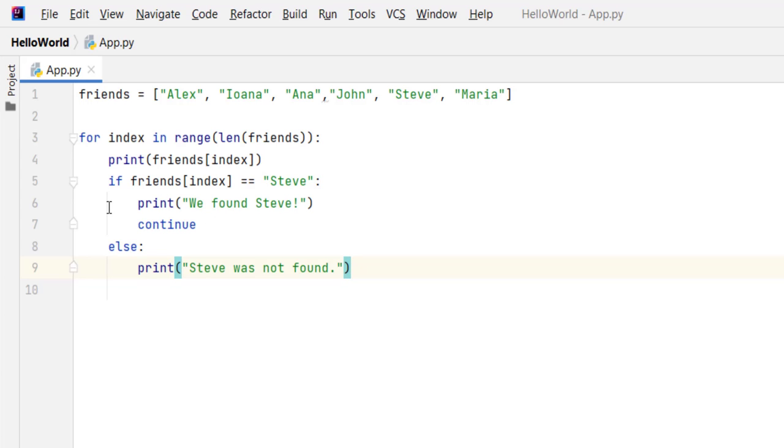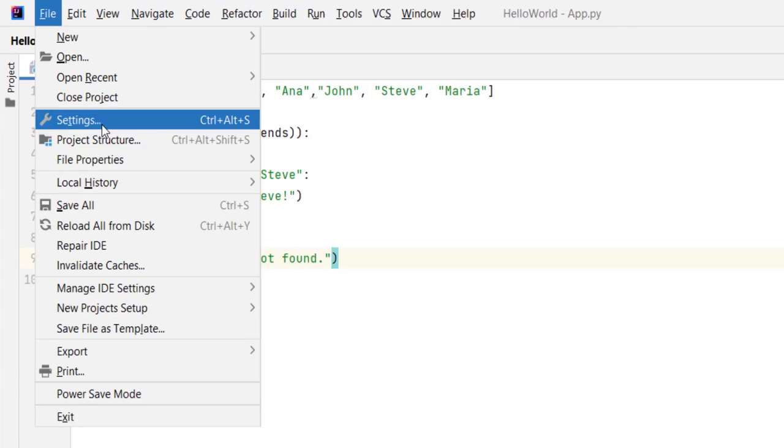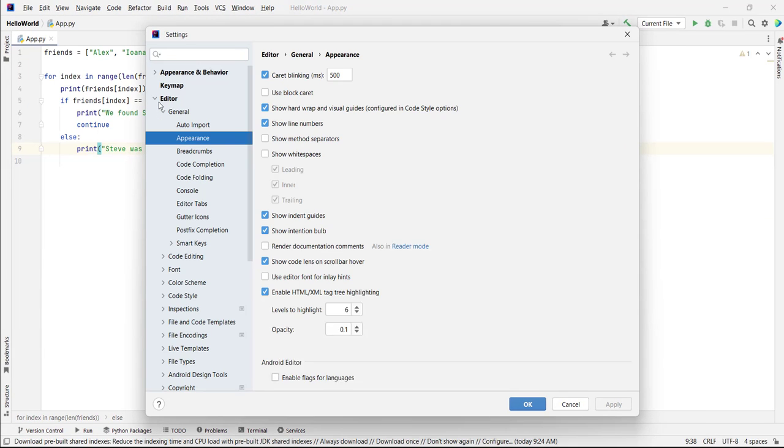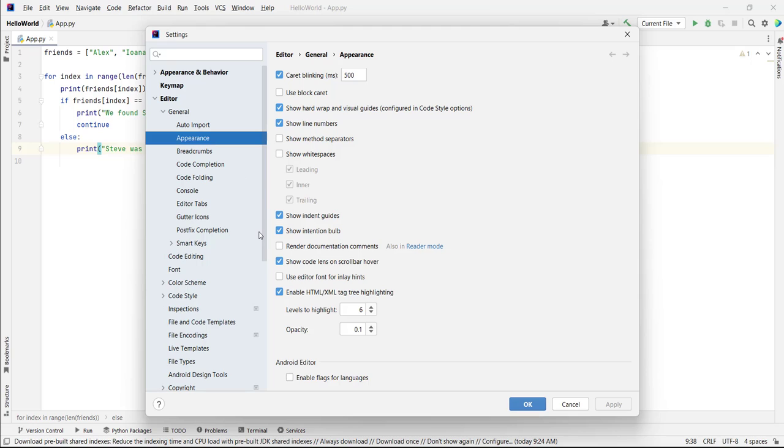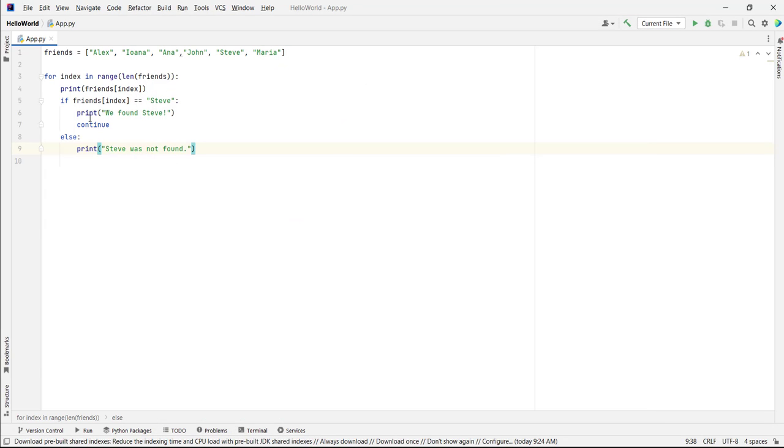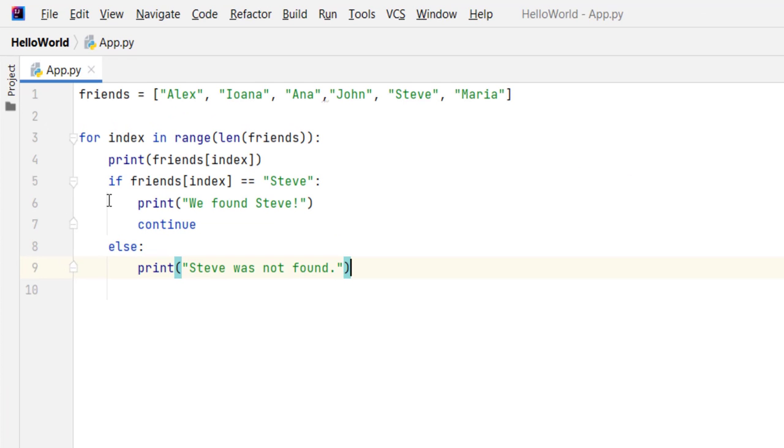If you don't see these lines, just go to File, Settings, Editor, click on Appearance, and make sure that you have Show Indented Guides checked. If that is not checked, just check it and click on Apply and OK. And you will see those lines that I have here. I think that is true also for other editors like PyCharm. Make sure to have those lines, because in this way you can see which block of code belongs to the for, which block of code belongs to the if, and so on.